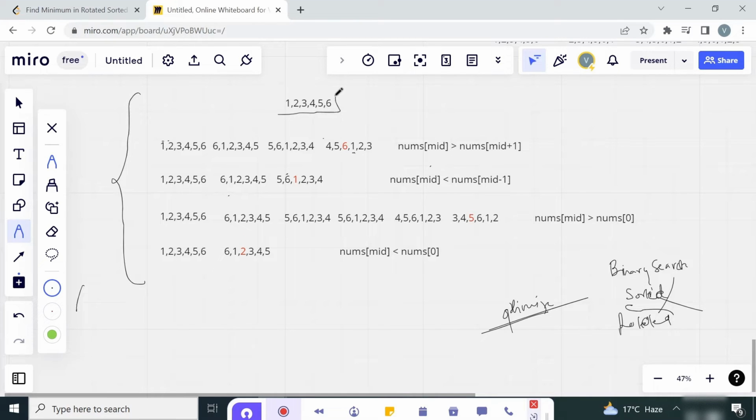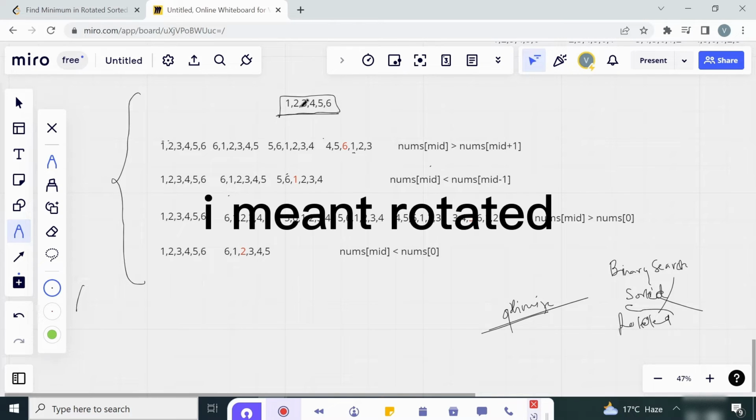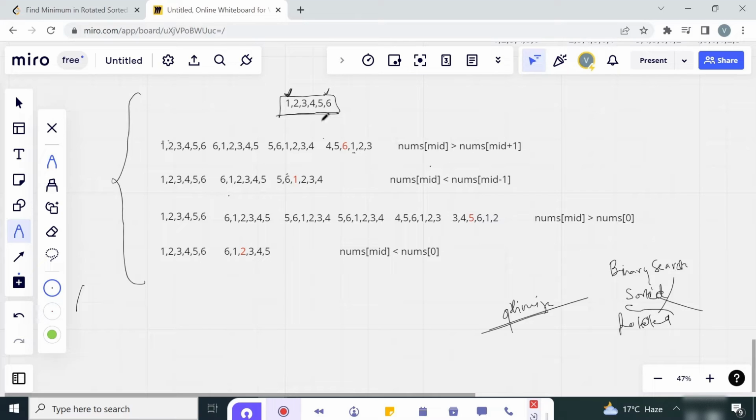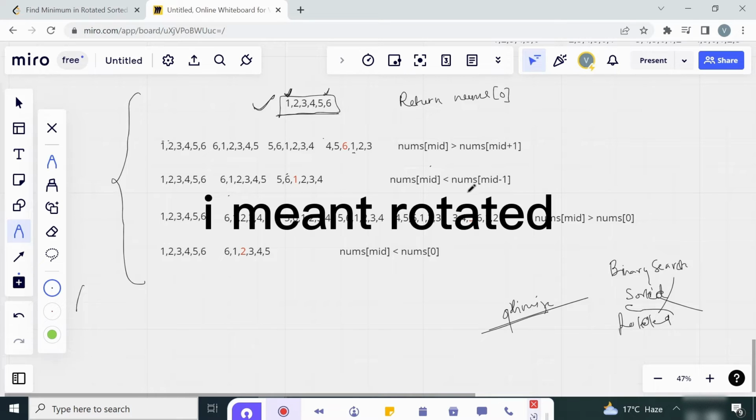If the array is the same as the original, that is, the minimum is at the first position and the maximum at the last position, then it is sorted, so we'll return nums of 0, because this will be the minimum element. But if this is not the case, then the array is rotated either one time, two times, three times, we don't know.